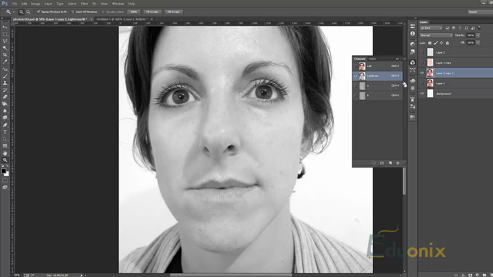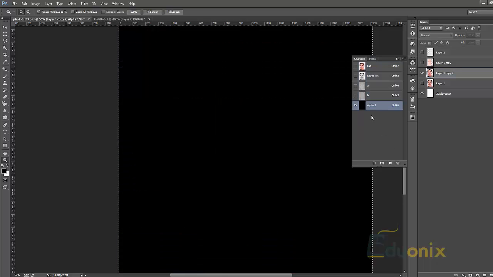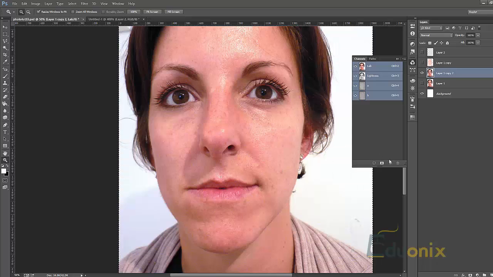So real quick, with your photo normally, just take one of the backup images you have, copy it, and then go to create a new channel. And depending on what foreground color you have, as you can see over here, is what will pop up.